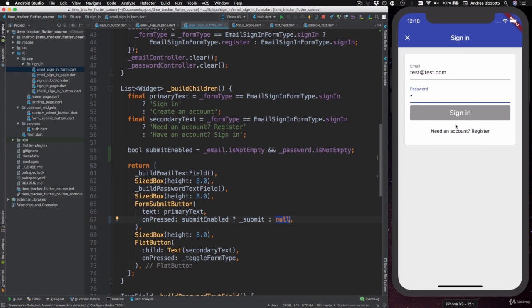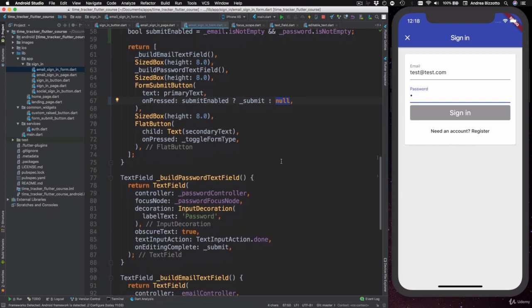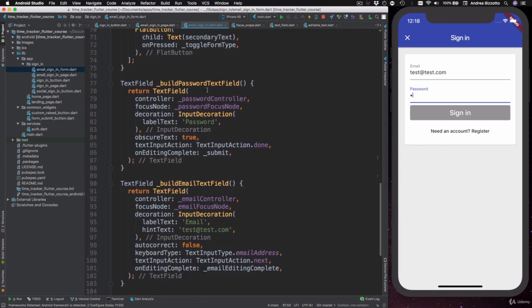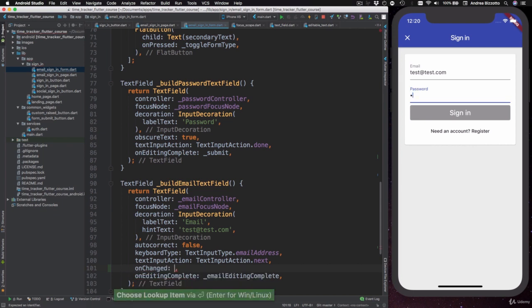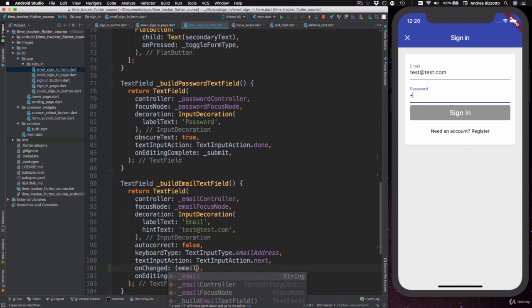Okay, so the way we're going to fix this is by using a new callback in our text field. So I can move down to my build email text field over here. And here I can add a new callback, which is called onChanged. This takes one parameter, which is a string, and that is the value of our text field. So in this case, it would be the email. And then I need to call a method.